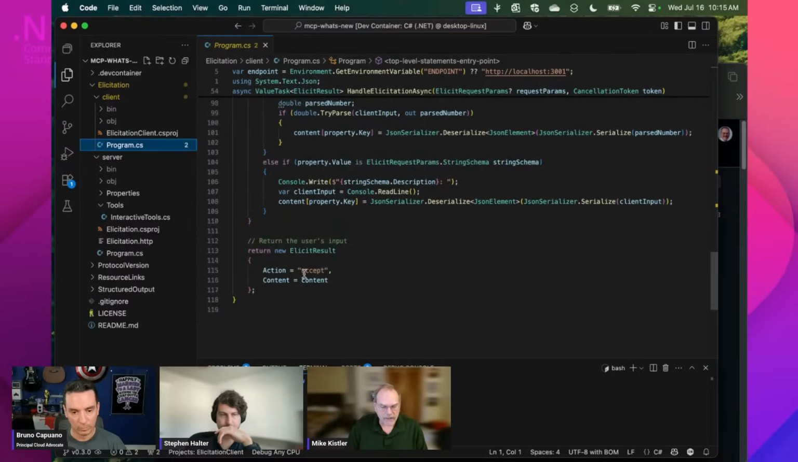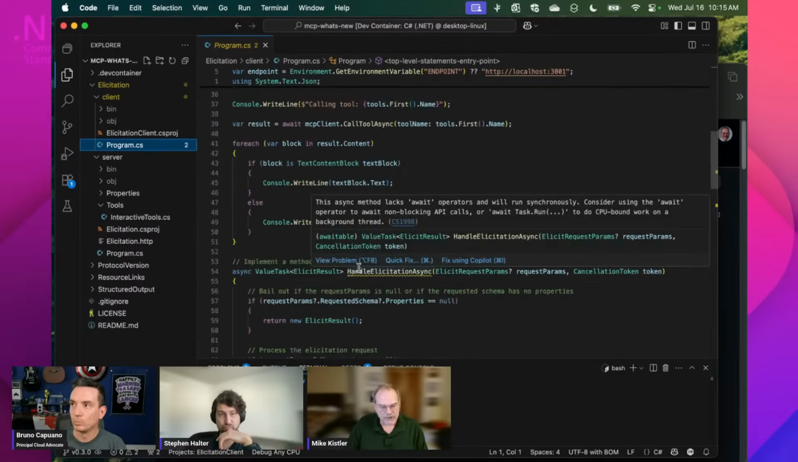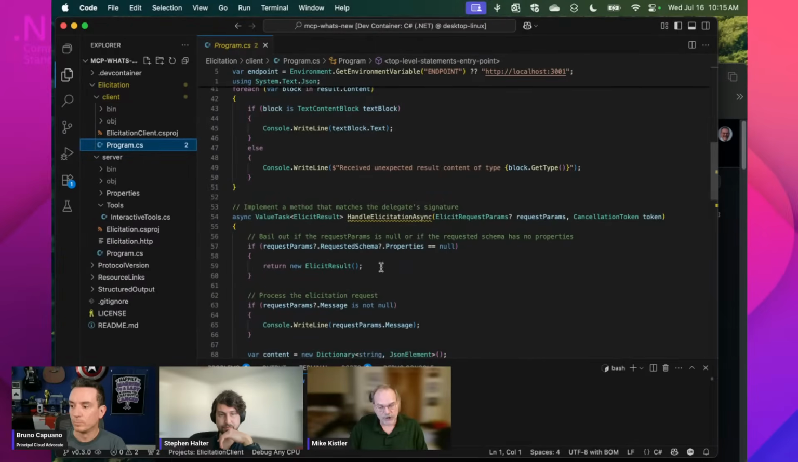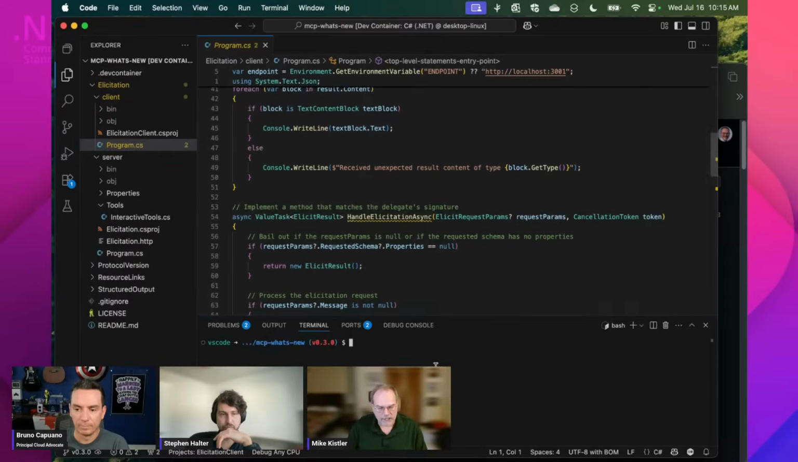An important thing here is you have to set that action to accept when you send the elicit response. Because if you don't set that, the default value is reject. And the default value is reject so that you can do things like this, just return a new elicit result when something went wrong to say that the request has been rejected. Okay, so that's what the code looks like. Let me show you actually it working.